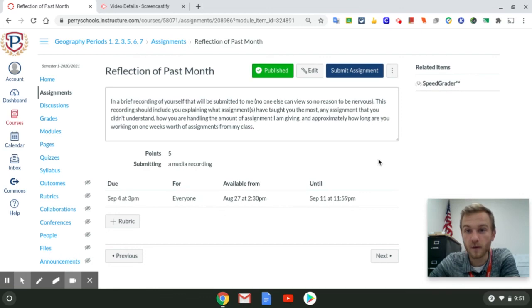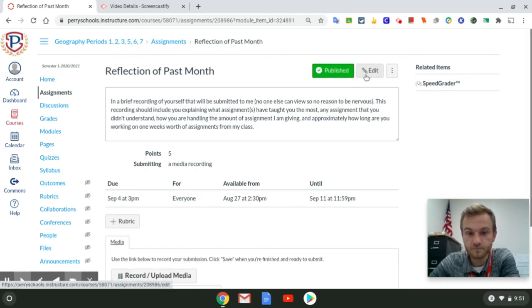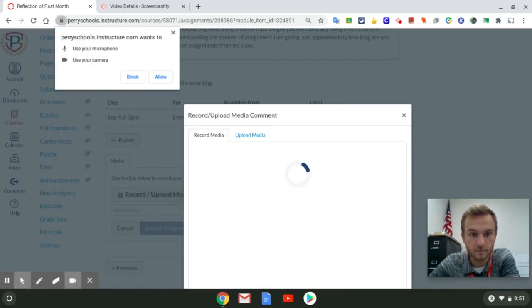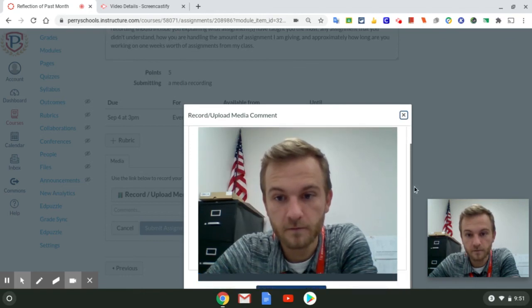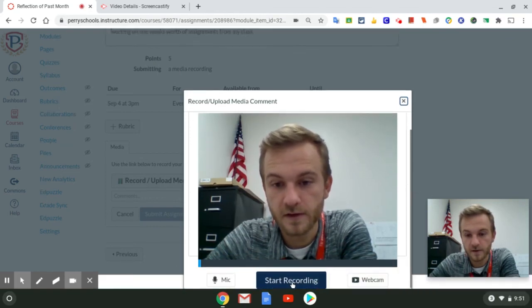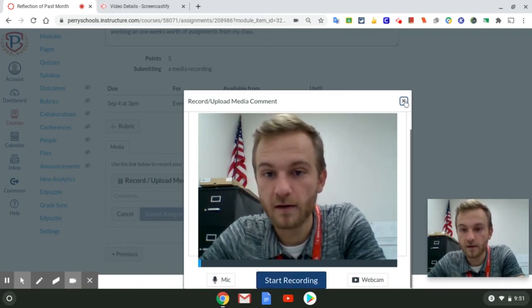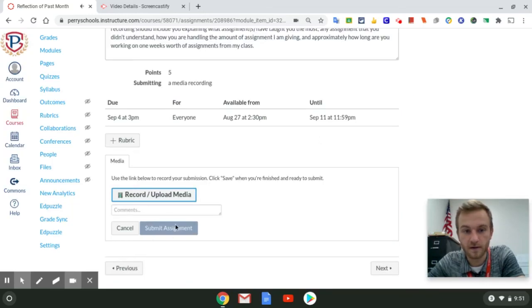You're going to do this by hitting submit assignment, and then you're going to hit record/upload video or media. You're going to have to allow this, and then you're coming over here. Then you can just hit start recording, and you can complete the reflection through this recording. Once you've done that, you'll be able to select it and then hit submit assignment. And then you are done for the week. Remember, this is worth 5 points with the recording. So it's pretty easy in terms of getting those 5 points.